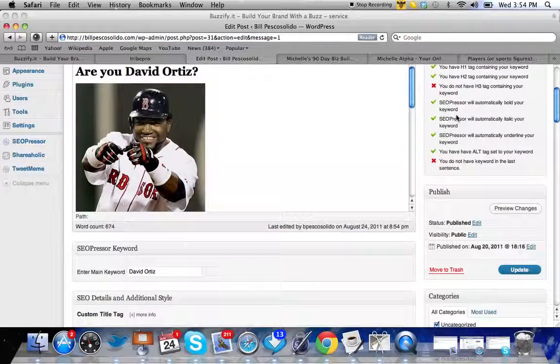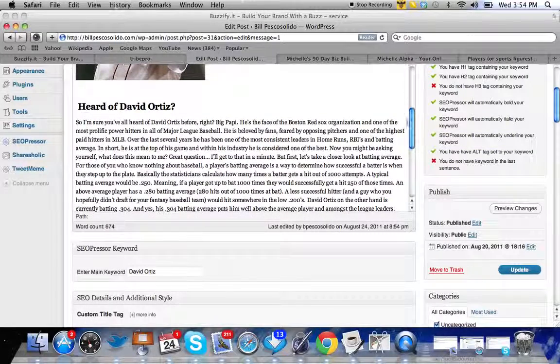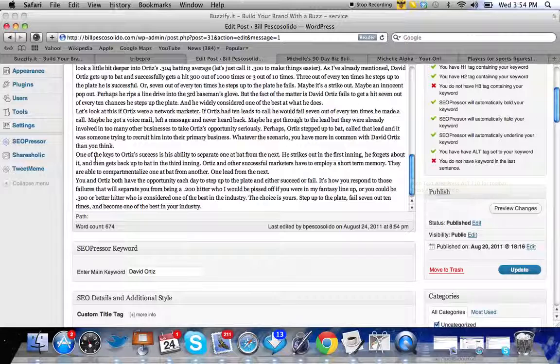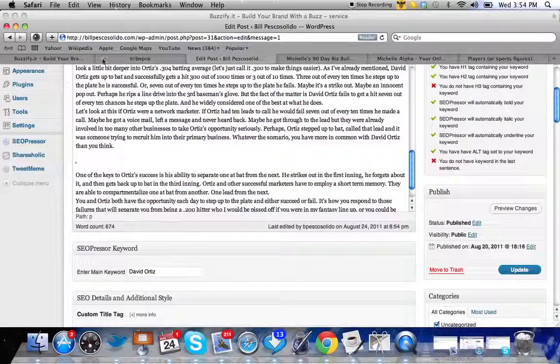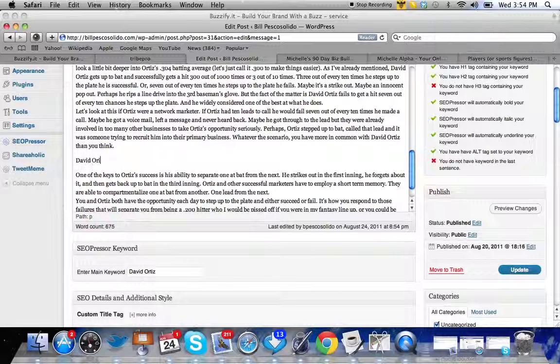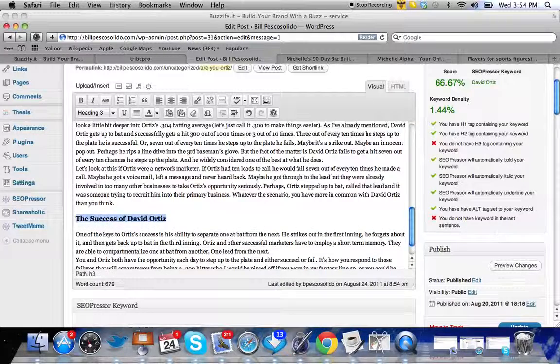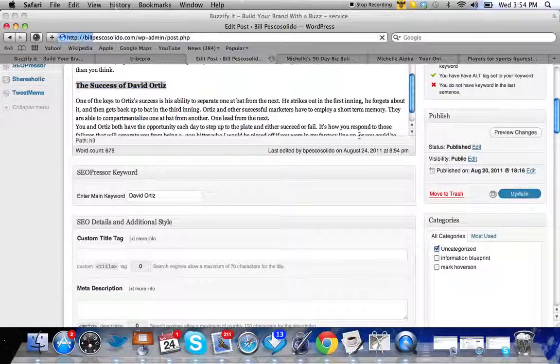Now it's telling me I don't have an H3 heading. So I've got that one. I'm just going to skim through this. He's kind of got it all thrown in here. All right. And I'm going to come in here and put that H3 in. Okay, David Ortiz. The success of David Ortiz. All right, now it's not in the H3 heading, so I got to highlight it, and I'm going to change it right here to H3. All right, guys, and I'm going to come in here and I'm going to update it.